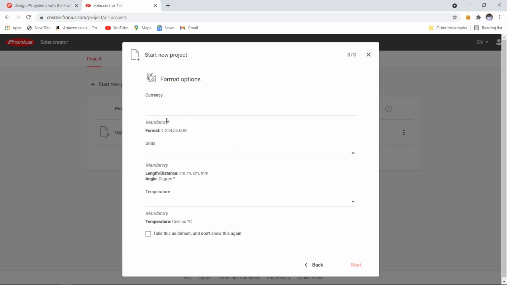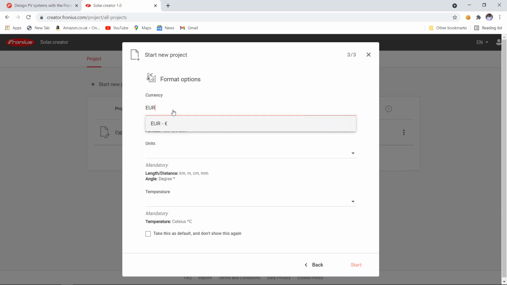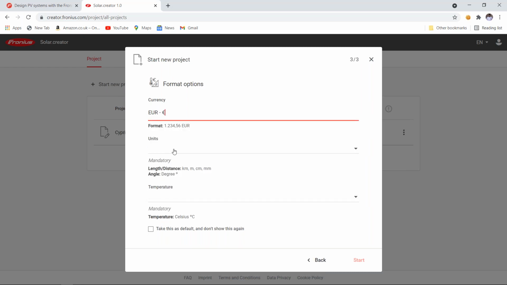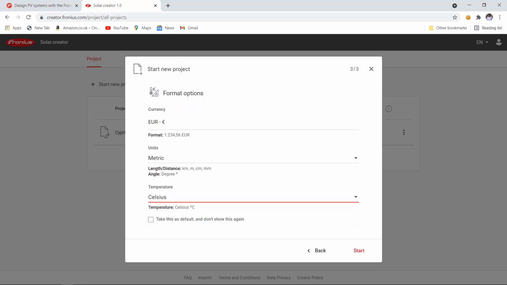So here we're going to have rudimentary settings that we're supposed to make in terms of currency. So for neutrality, let's go with the euro, and then units is in metric. I prefer metric. Of course, you can decide to choose imperial if you feel comfortable with it. Temperature, I'll pick Celsius. Of course, you can pick Fahrenheit if you're comfortable with it, and then continue with start.